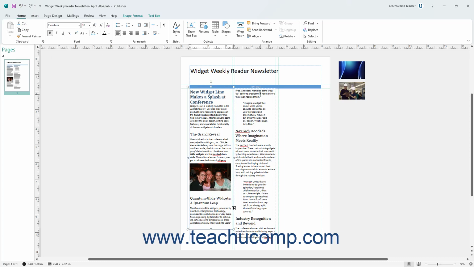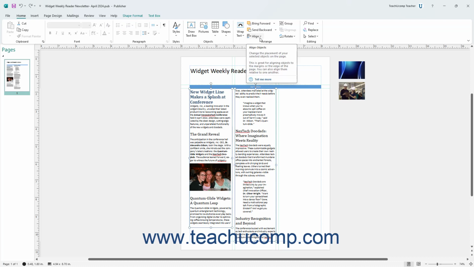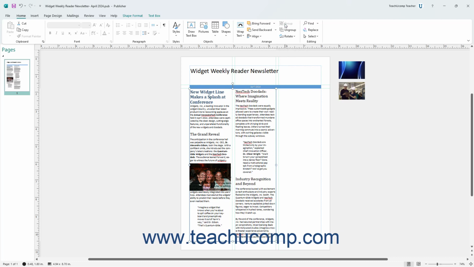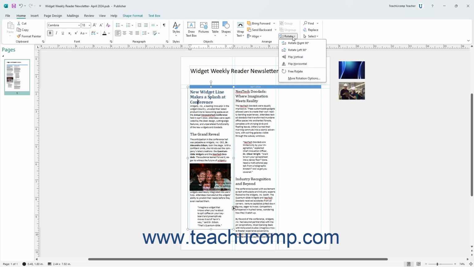To align selected objects, click the Align button in the Arrange button group on the Home tab of the ribbon, and then choose an alignment option. To group multiple selected shapes together as a single unit, click the Group button in the same button group. To split a grouped object back into its individual object components, click the Ungroup button. To rotate a selected object, click the Rotate button in the same button group, and then select a rotation option from the drop-down menu that appears.